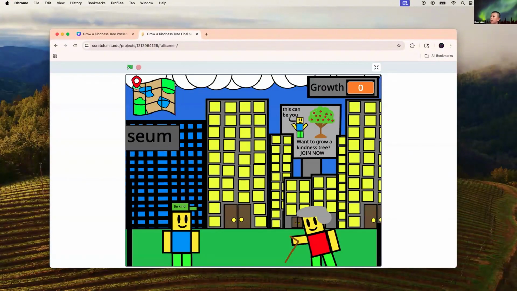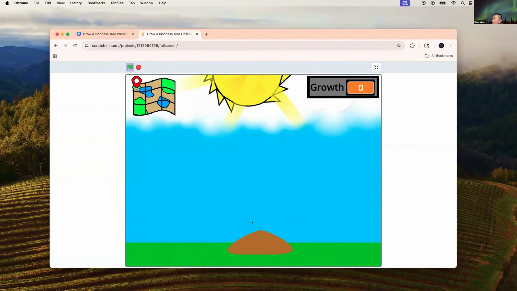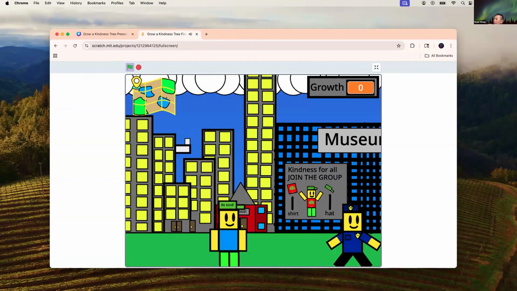Hi guys, my name is Ryan Wong. Today I will be showcasing Grow Kindness Tree, how it represents kindness and how to play the game. So, the point of Grow Kindness Tree is you plant a seed in your garden. Now, you want it to grow up into a big tree. To do that, this is our seed right there. If we want to go to the city, you have to click on the map.